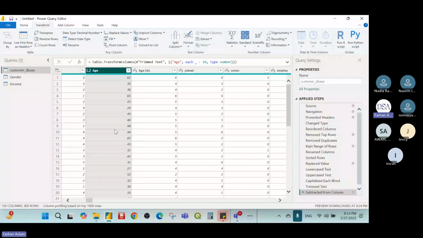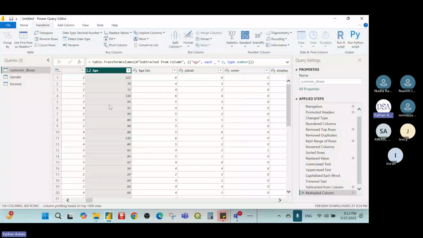If you want to multiply, for example, you want to multiply this age column with 2, simply click on this multiply. And if you want to double the age, click here 2 and you will notice that the age will be doubled of each customer. So you can apply this kind of calculations here.